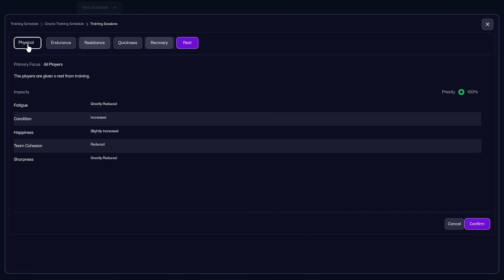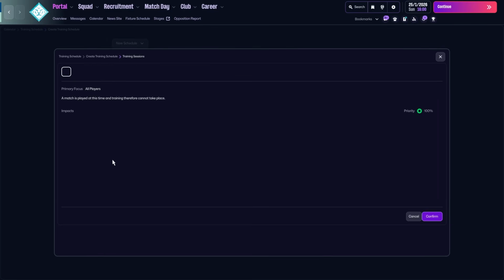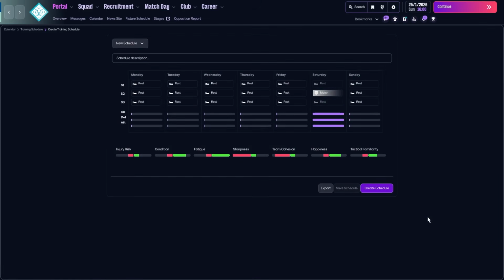Go back to physical, click that physical, scroll all the way down to match day. This is going to lock match day as an option. I know that it's looking blank right now. It's not supposed to be like that. Go ahead and click confirm. That is going to assign the match day, but notice that the game does not automatically give you a recovery and rest session. You have to add those manually.